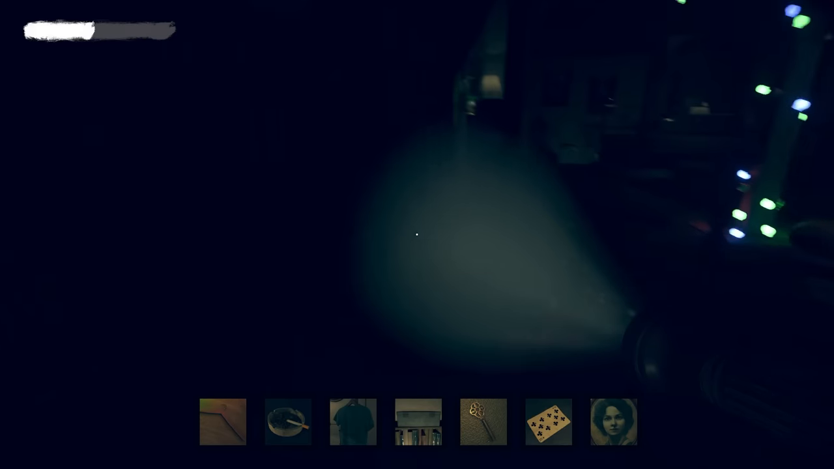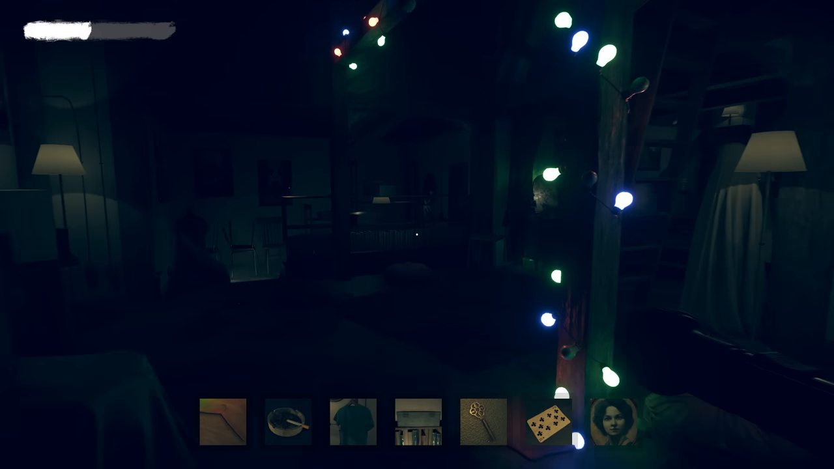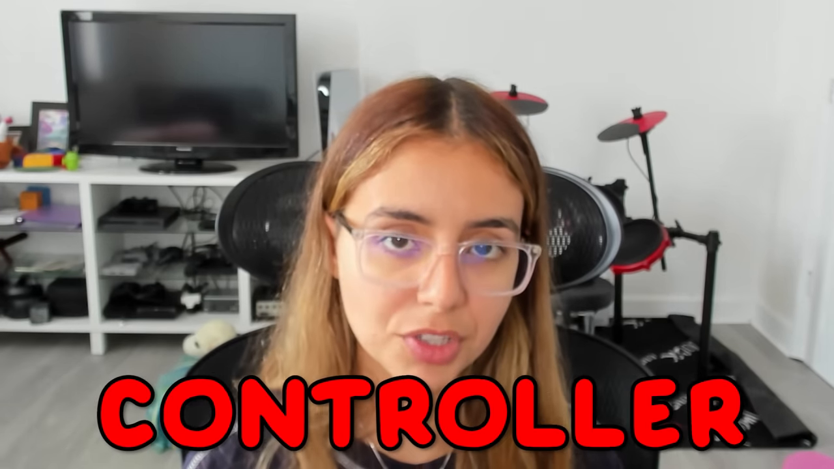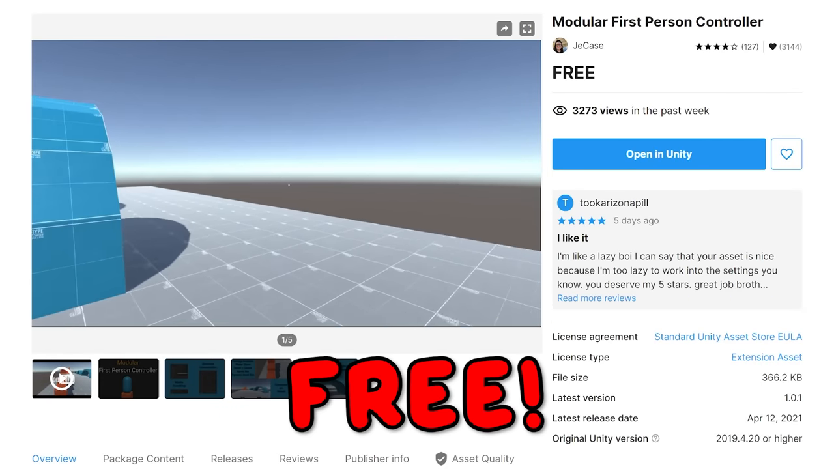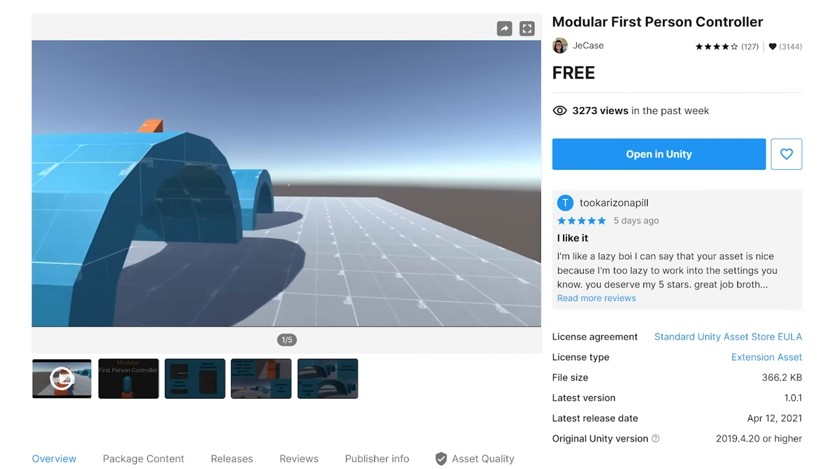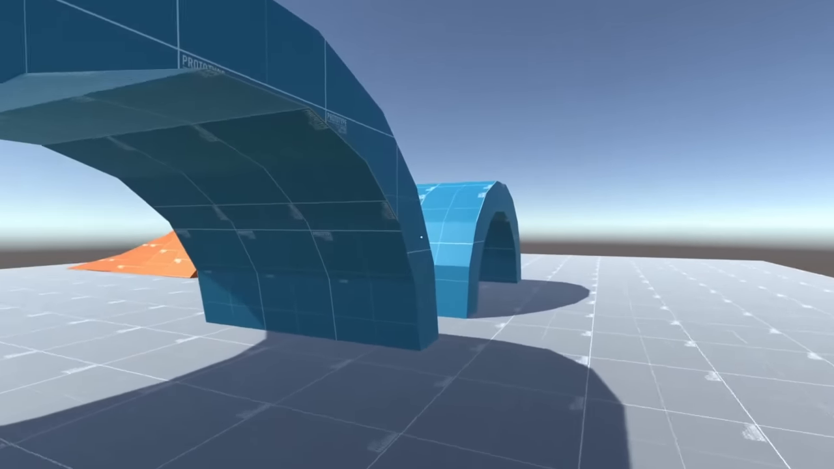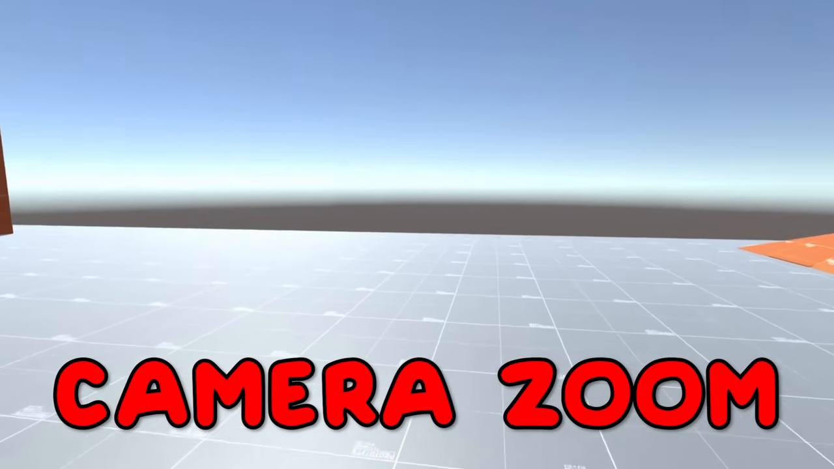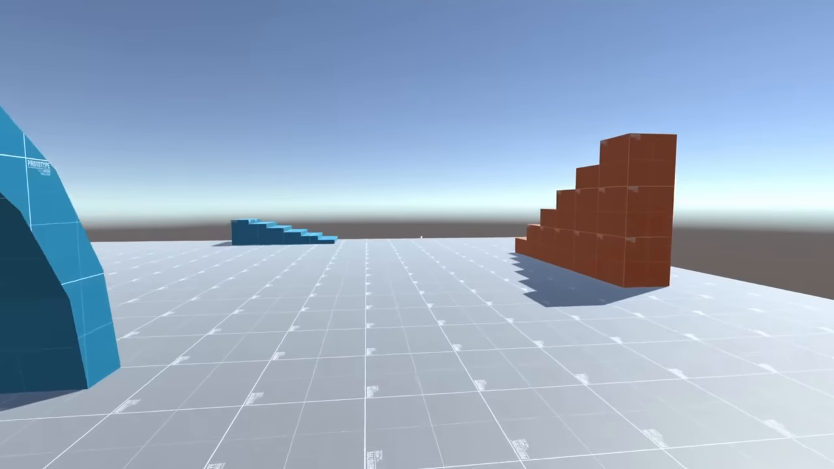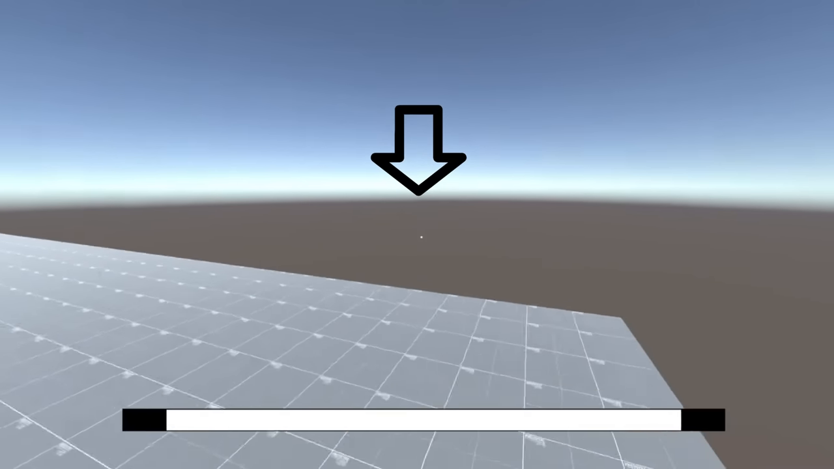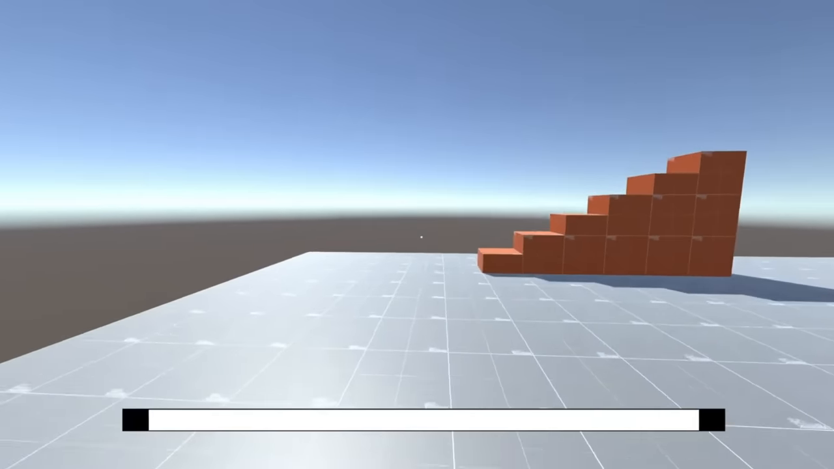Now, making a horror game is great and all, but we need to be able to test it while we're making it to see if it's actually scary. So now it's time to implement the first-person controller. This asset is actually free, and it's the Modular First Person Controller, and I chose it because it has a lot of the features that we need. It has a built-in camera zoom, it has stamina so we can sprint, it has crouching, it has a reticle, which is that little point in the middle of the screen that tells you what you're looking at, and it also has dynamic head bob.